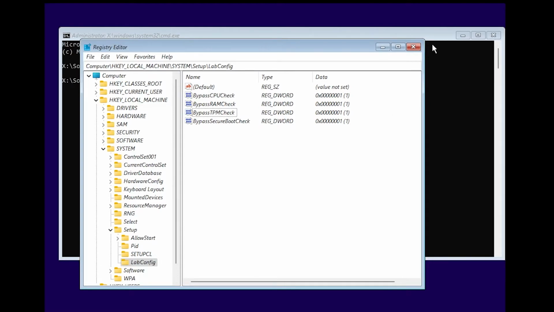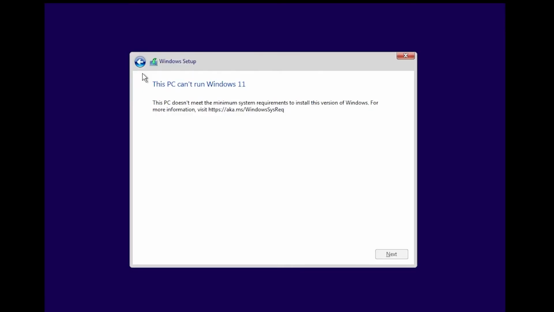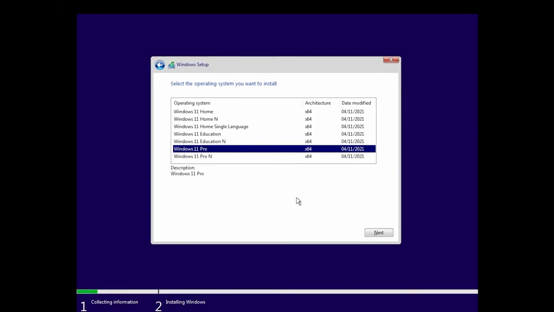Once complete, close Registry Editor. In the administrator command prompt, type exit and then enter. Go back a stage on the Windows 11 installation guide. Click next.